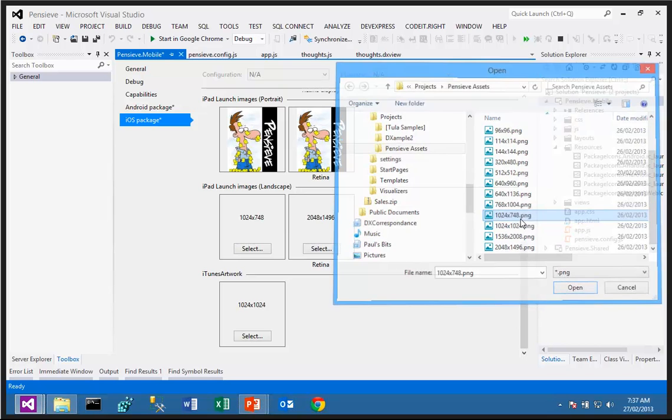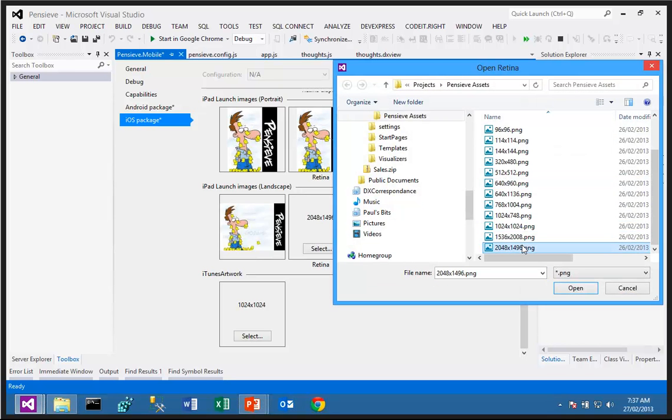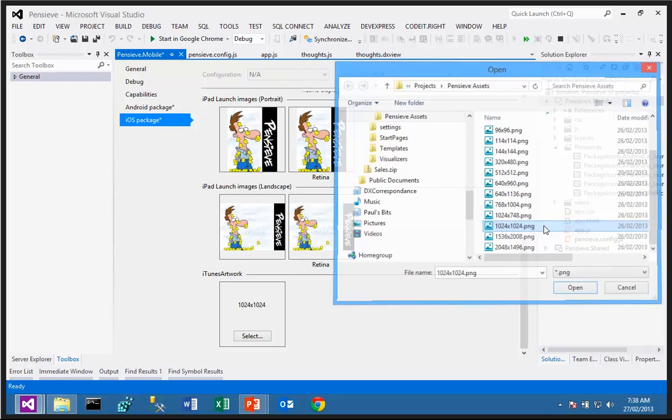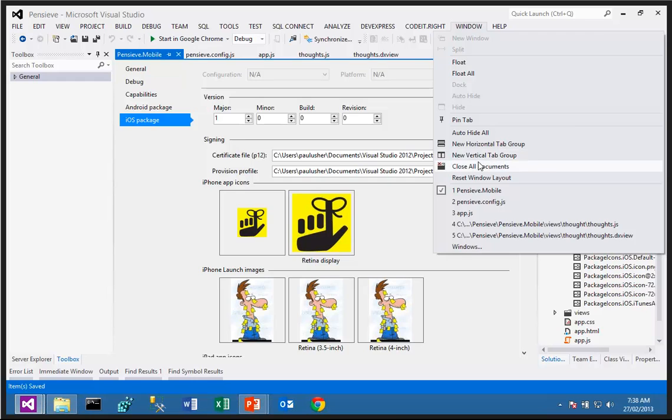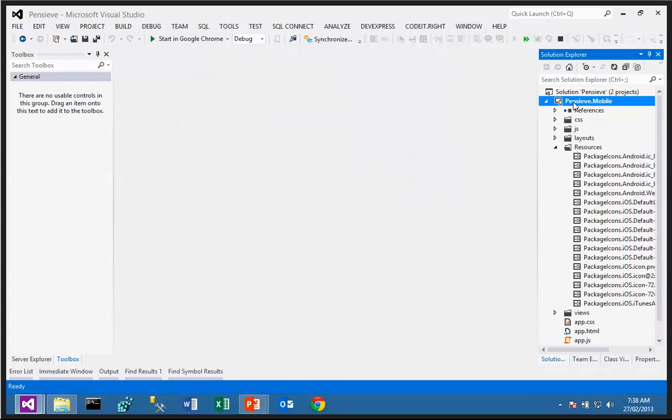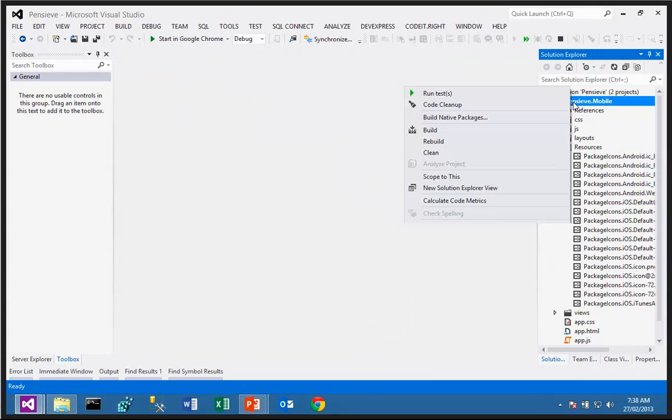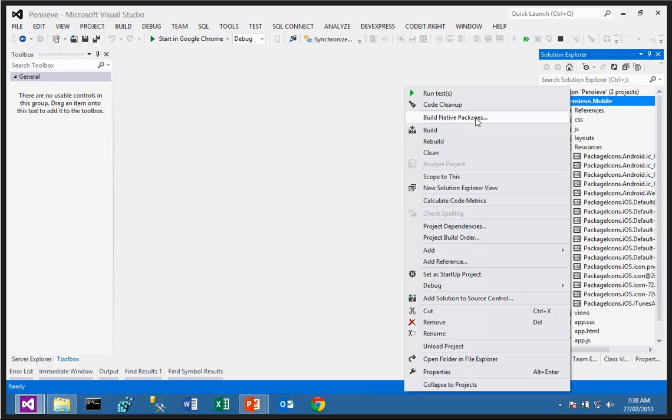And then finally the iTunes artwork. Once we've completed that step, the next step is to actually build for a native package. Let's close all those windows. If we right-click on the project, we've got a Build Native Package option.